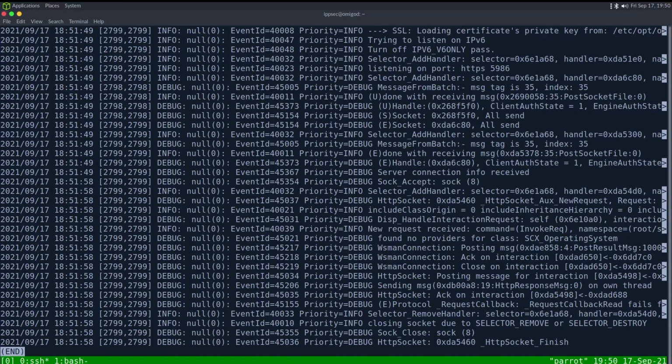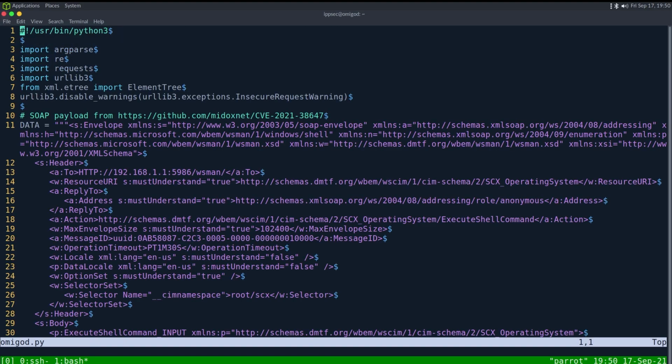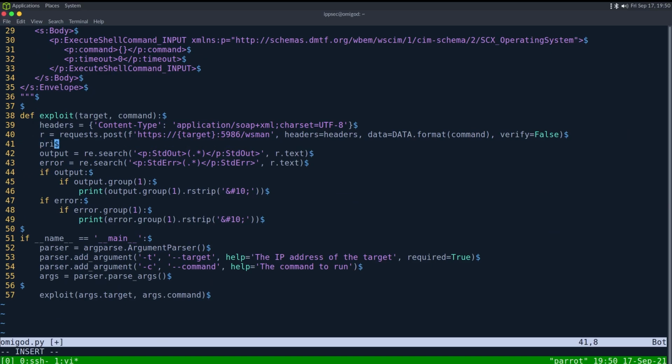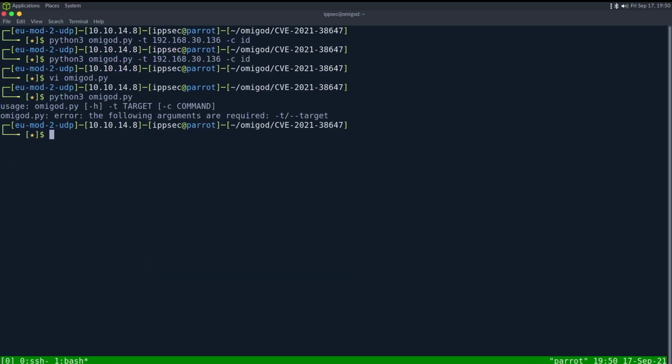This was kind of gibberish to me. So I decided, let's take a look at the OMIGod script itself. And we can see it's just sending a big SOAP payload. And if we look right here, I just decided to do print r.text to get the result. So let's do Python 3 OMIGod.